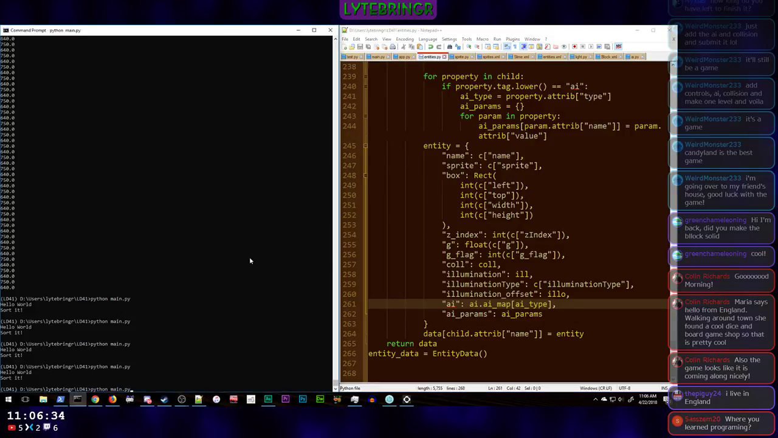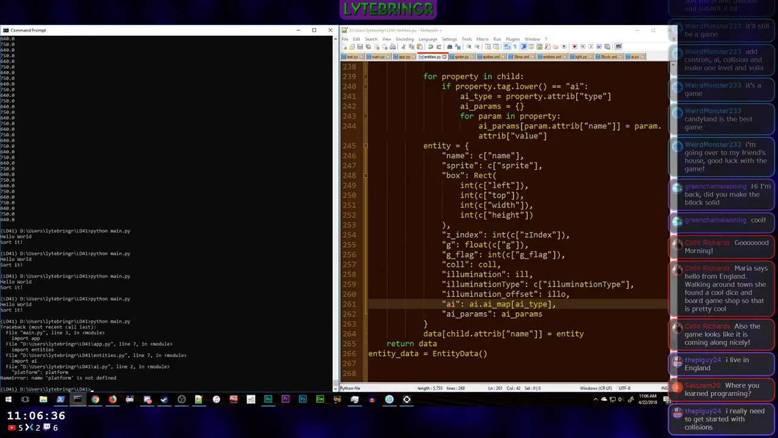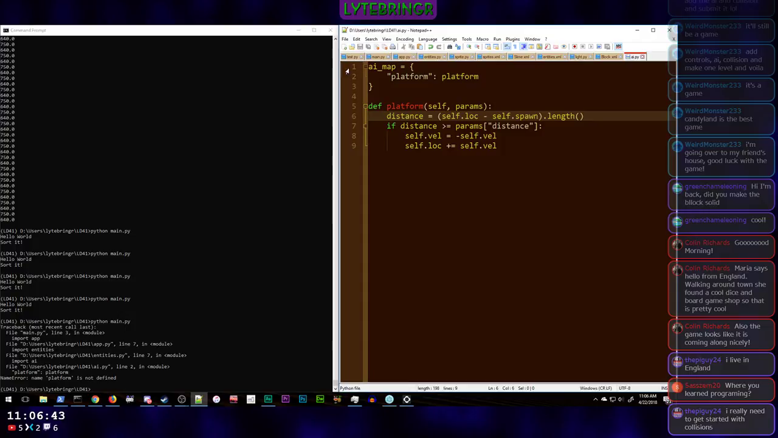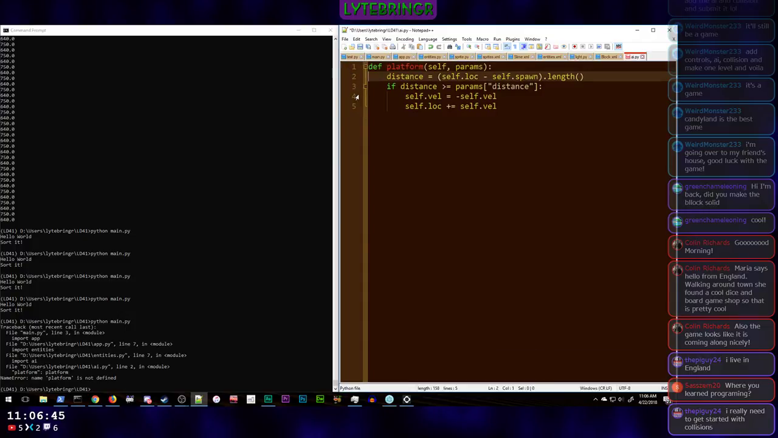Okay, so that should have done literally nothing. Name platform is not defined. Right, you can't use that on something that doesn't exist yet.